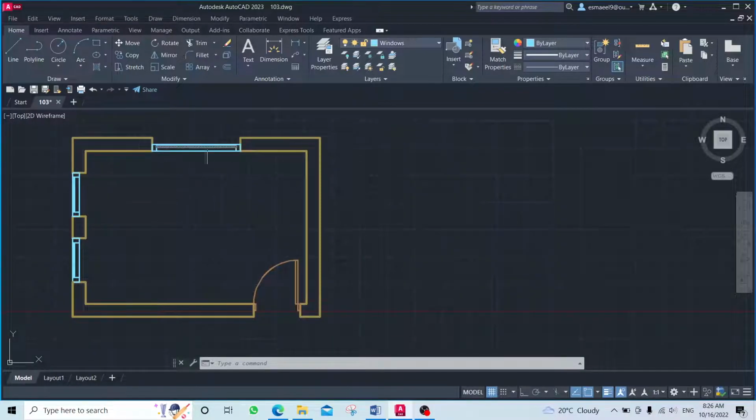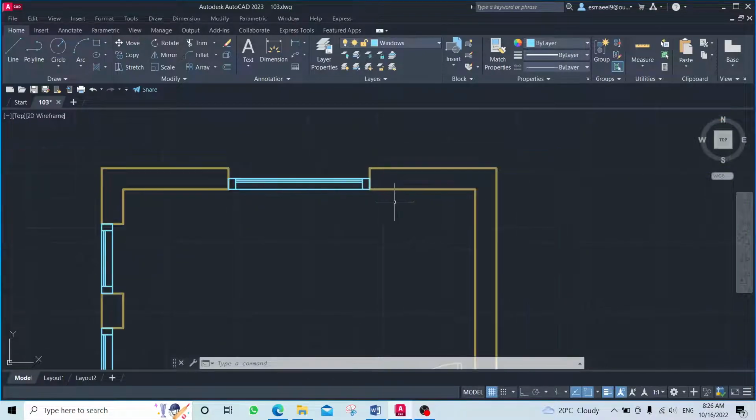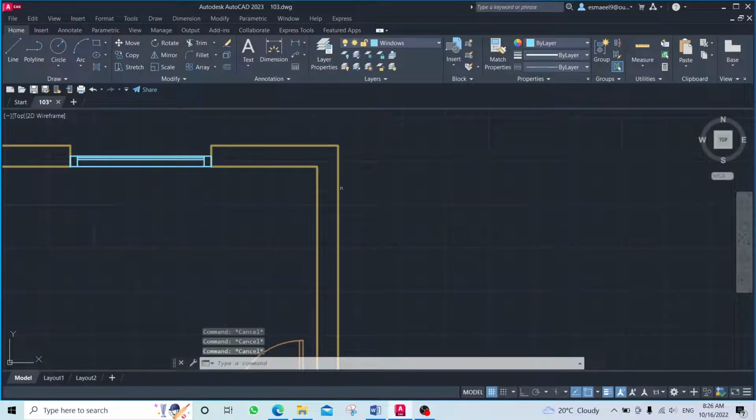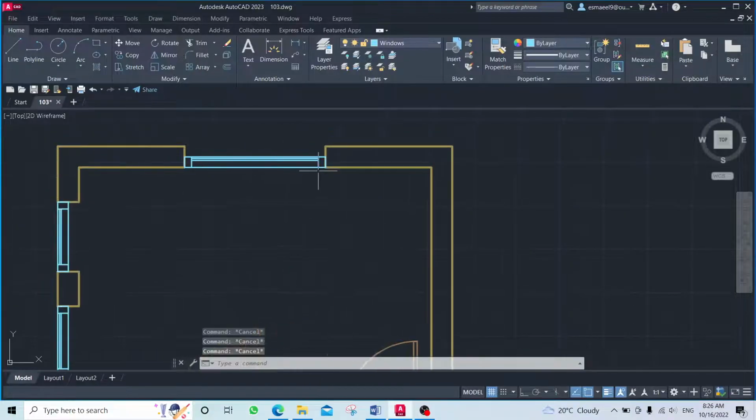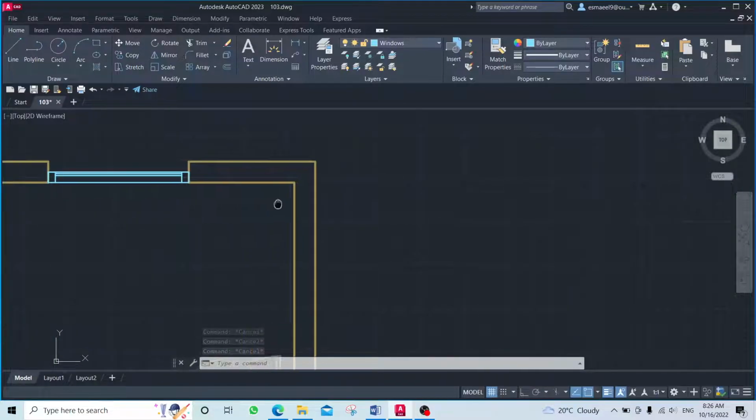Something else, we talked about mirroring, and we talked about rotating. So I will repeat it again. Let's make this window again in this place. So it's 200, I think.